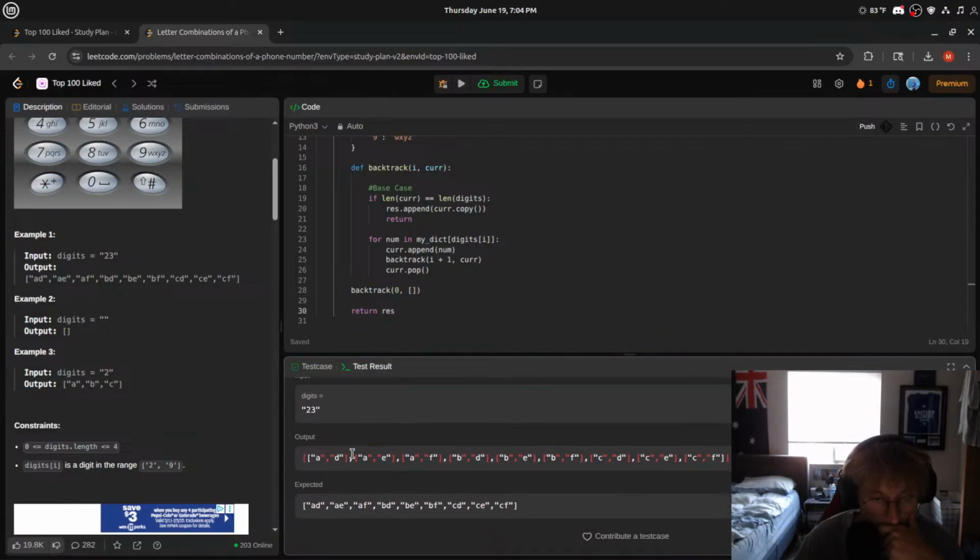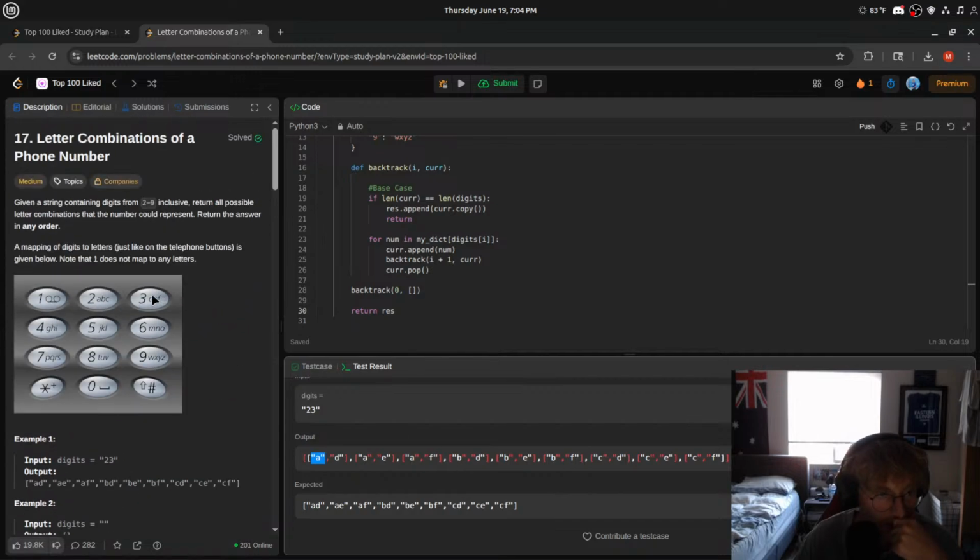We got an incorrect answer. We got EDAE. Looks like this is right. BD. I don't think the order matters. Note that one does not matter. Return the answer in any order. So the order doesn't matter, and I think this looks good here.